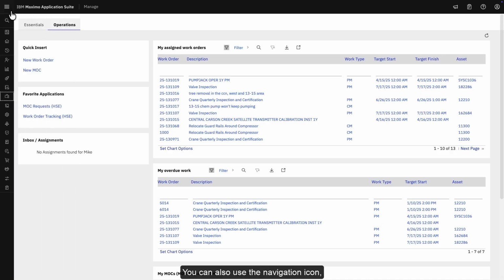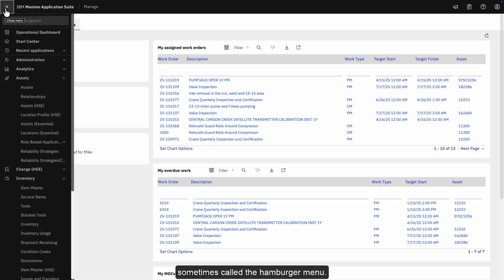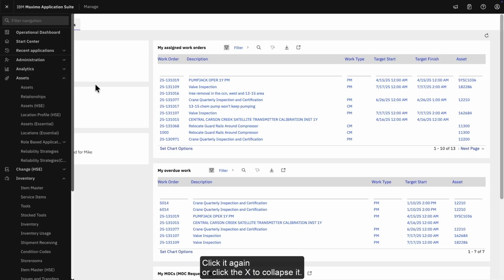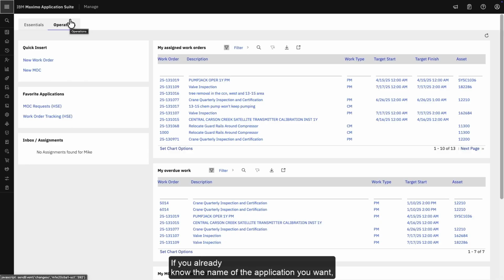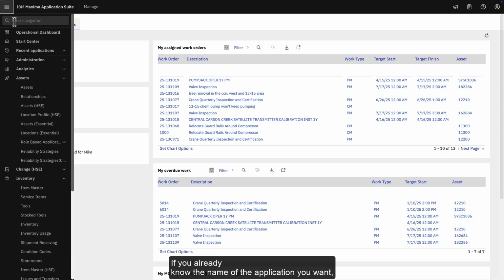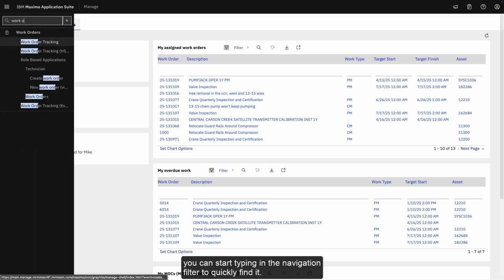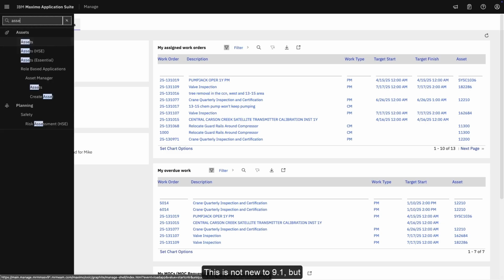You can also use the navigation icon, sometimes called the hamburger menu. Clicking the hamburger will pin the navigation pane open. Click it again, or click the X to collapse it. If you already know the name of the application you want, you can start typing in the navigation filter to quickly find it. This is not new to 9.1, but it is still a very helpful feature.